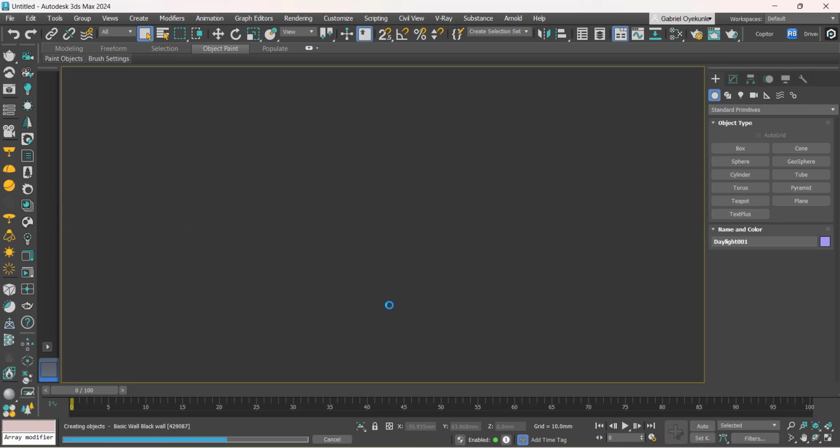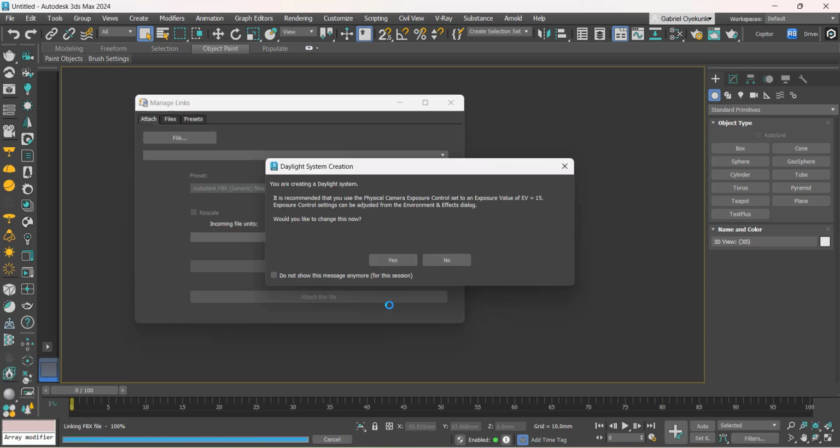That's the default. So it's going to load, and how fast depends on how powerful your computer is and how heavy the file is. Now when we bring it in, it's telling us this. This only happened with FBX, I guess. It's saying that you are creating a daylight system. What that means is your file in Revit is set up to render as daylight. So that's what is happening.